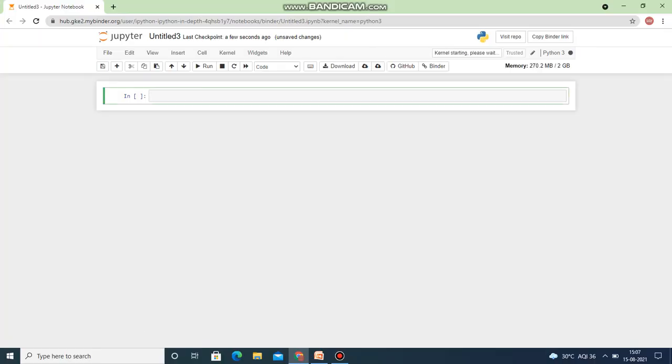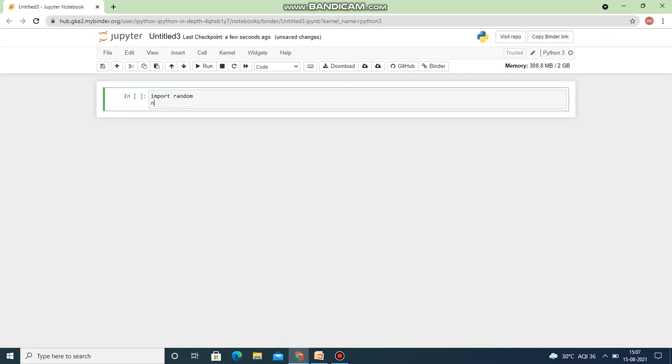So here I am back with my Jupyter notebook, and you are going to guess a number that is randomly generated. Here, the computer has a random number. For that, first let's import random. Now the number by the computer: c equals random.randint(1, 100).